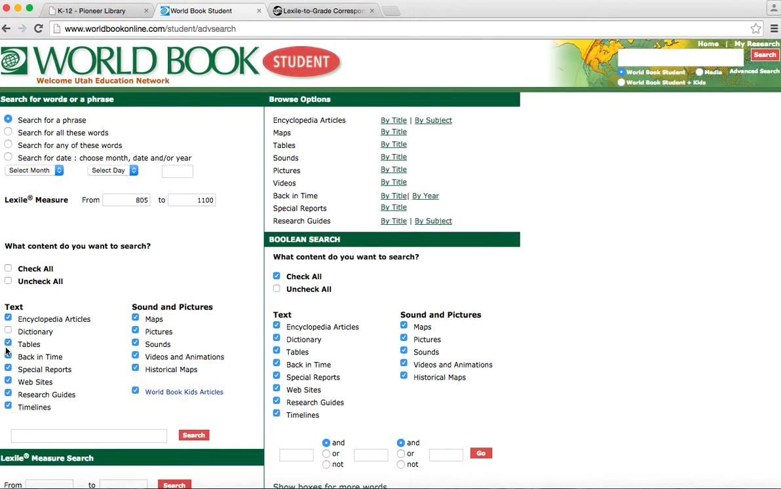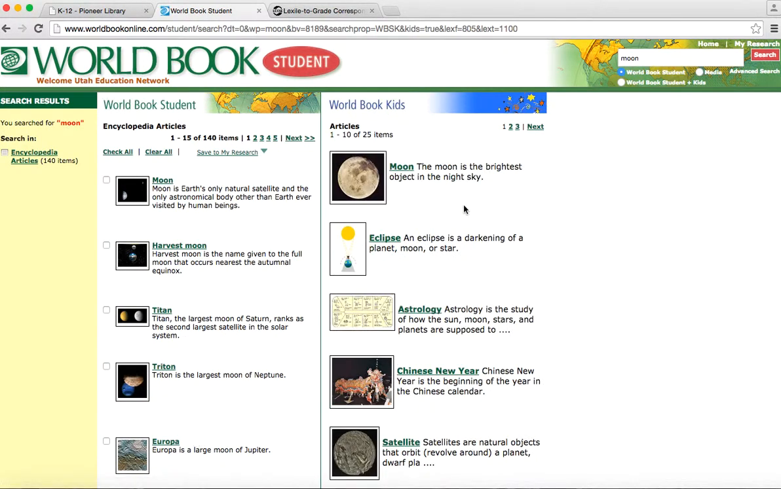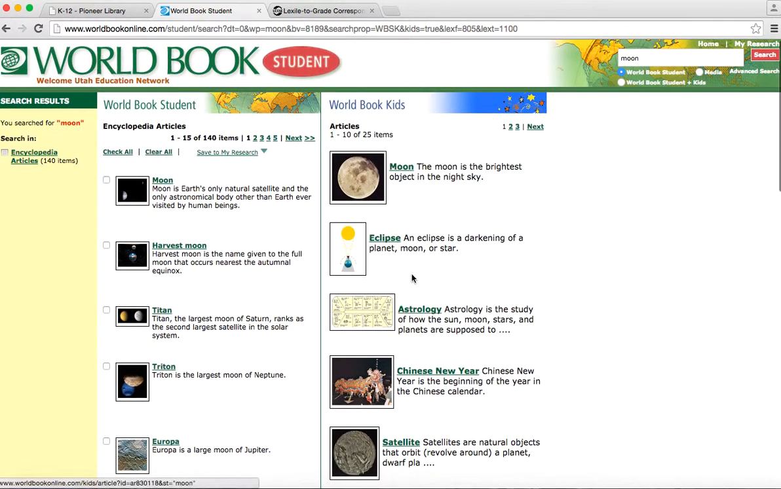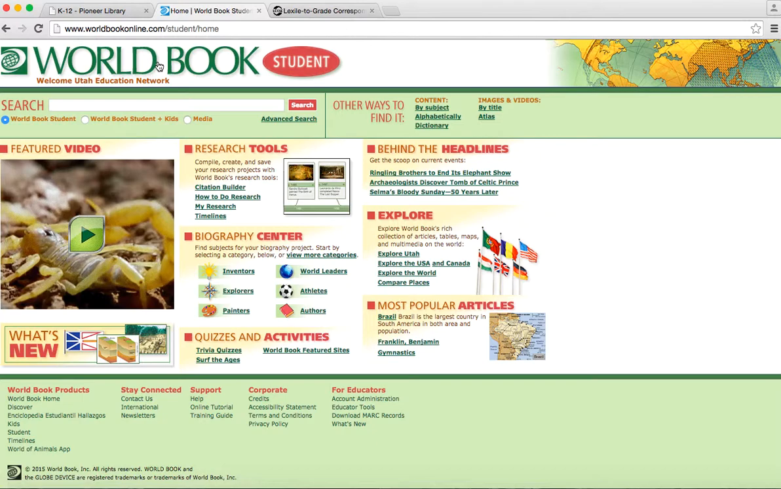And I don't want dictionary. Let's say I don't want maps. I can narrow it that way. And then again, I'll search for the moon and see what comes up. So it gives me WorldBook Student articles and then ones that came from WorldBook Kids. And it did narrow it down a bit. We have about 140 resources instead of 419. So that's how you can use the advanced search to help your students narrow their search results.